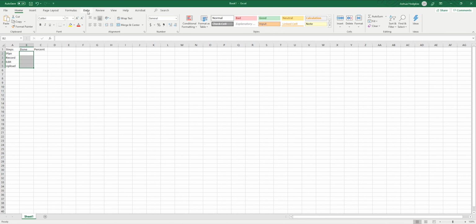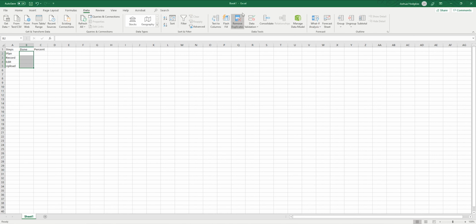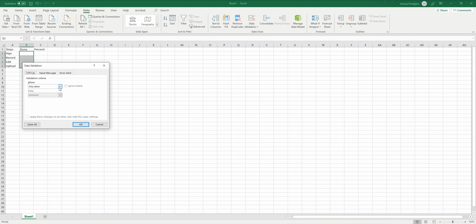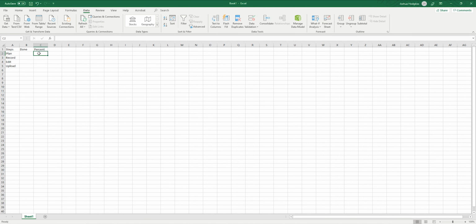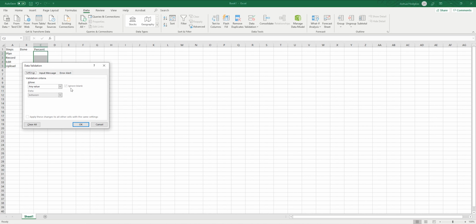Select data at the top. Select data validation. Change from any value to list. And the source will be equals the title, in this case done. Do the same thing for percent, select the fields, click on data validation, change from any value to list, source equals percent.